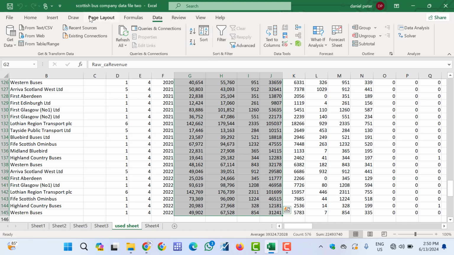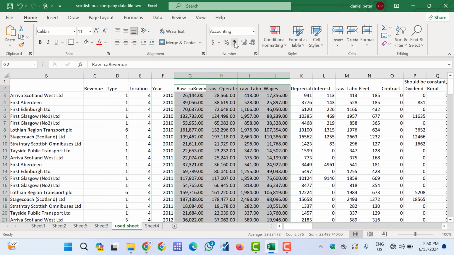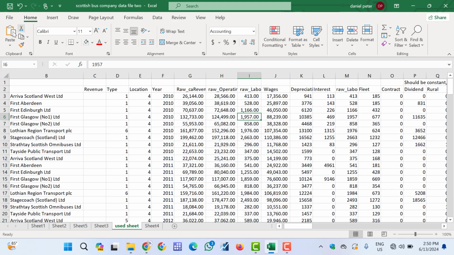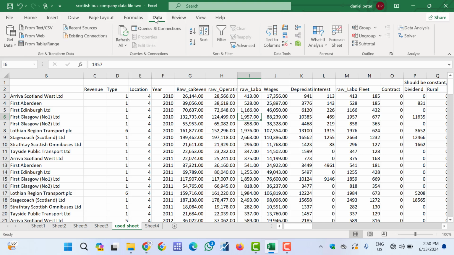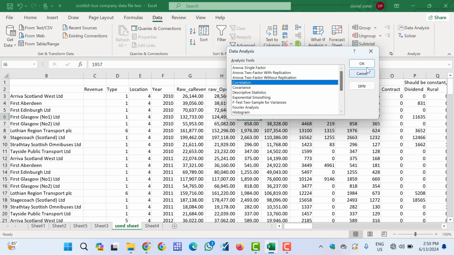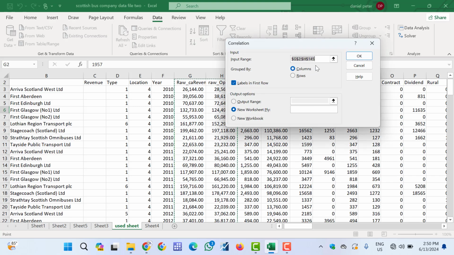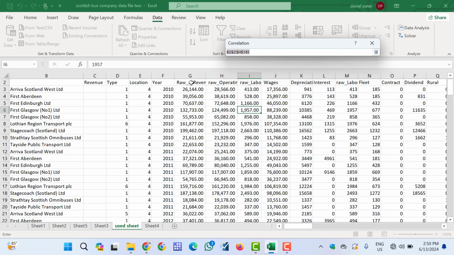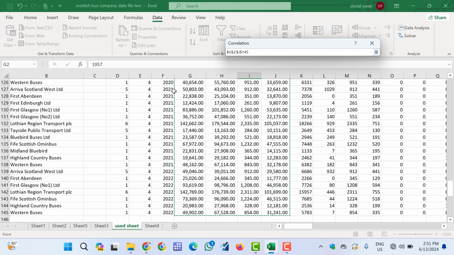So come to, alright, so again I come to data analysis, correlation. Say okay. So let me select the range. The range is from here, labor, wages. So I've highlighted all the range.